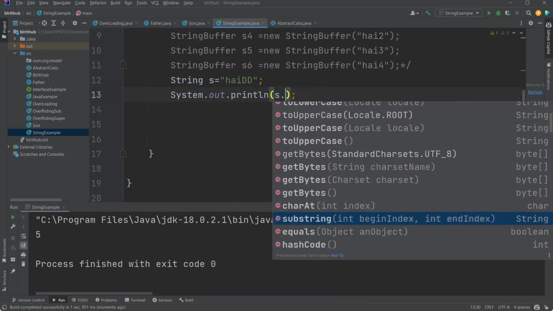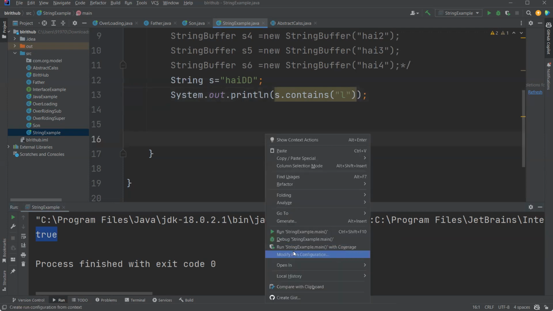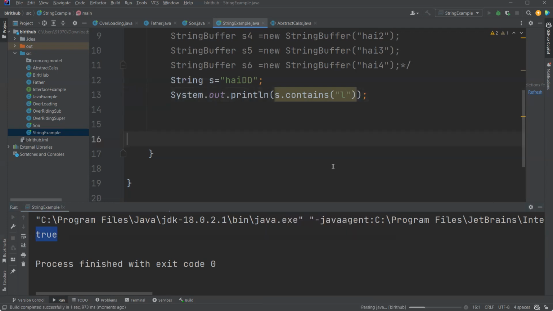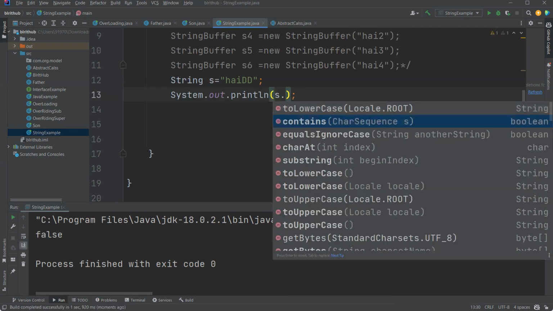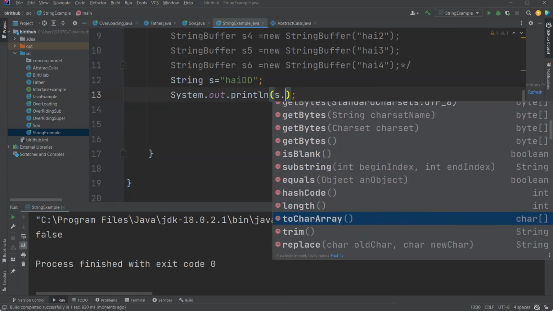charAt done, substring and hashCode done, contains. The contains method checks whether the string contains H or not. If it contains H, then it will give true. If it does not contain it, false. See, it's true, H is contained. Now I can give L. L is not contained in that string, so it will give false. That is what the contains method does. Contains, equals, isBlank, hashCode, length.